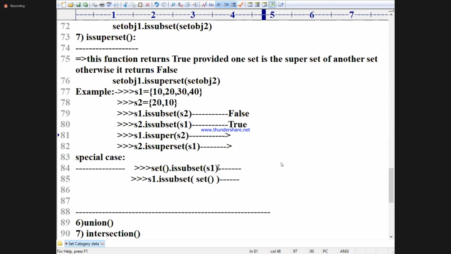What is this? Still you are writing or what? S1 contains 10, 20, 30, 40. S2 is what? 20, 10. S2 is a superset of S1. S1 is a superset of S2. True. Next, please.